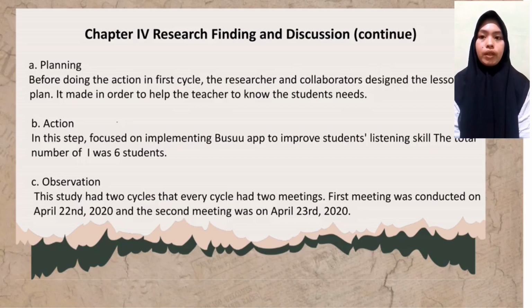A. Planning. Before doing the action in the first cycle, the researcher and collaborator designed the lesson plan. It meant to help the teacher know the students' needs. B. Action. In these steps, the focus was on implementing the Busuu app to improve student listening skill. Observation. The study had 2 cycles, and every cycle had 2 meetings.